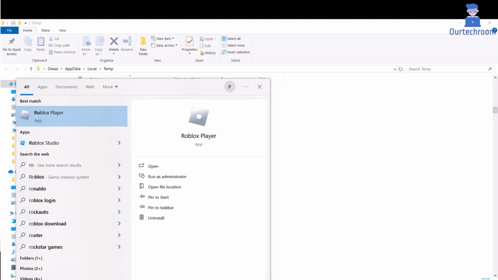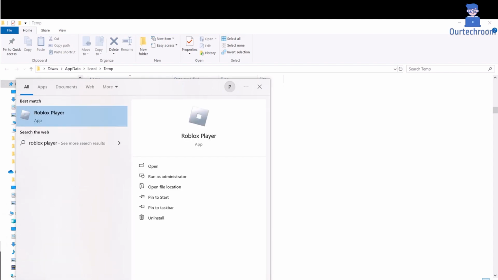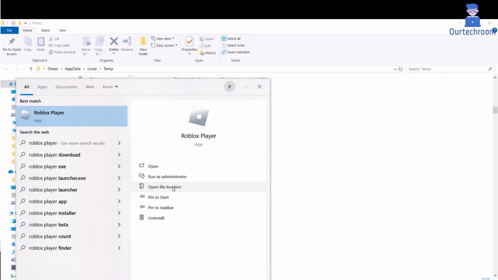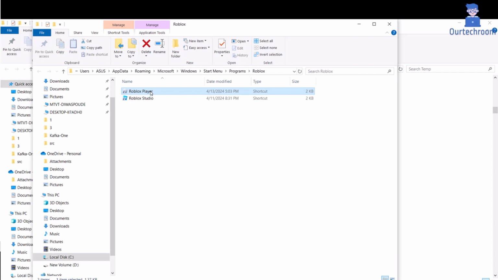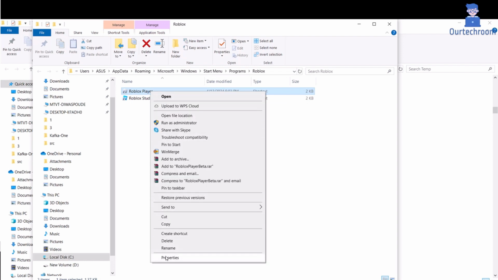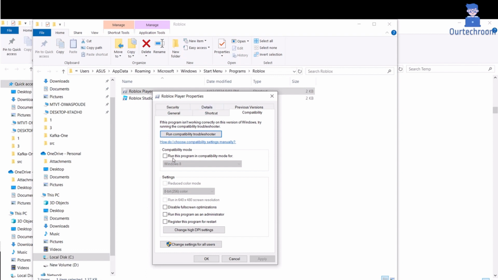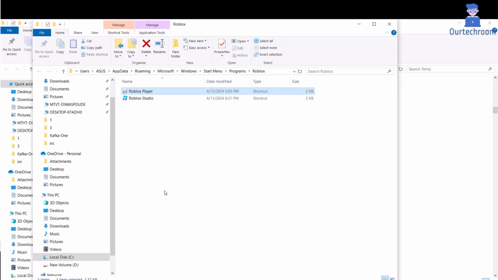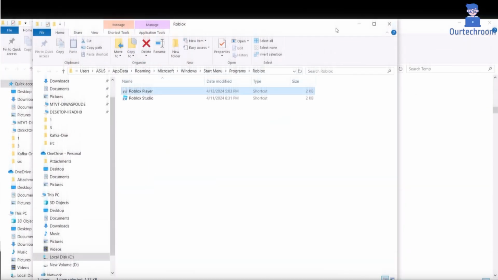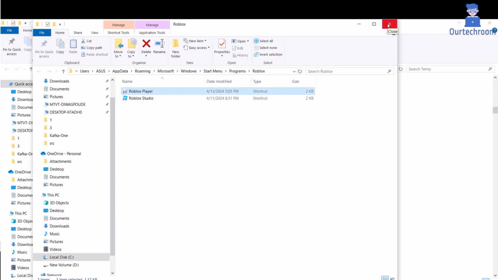Go to Search and type Roblox Player and click on Open File Location. Next, right-click on Roblox Player and then select Properties. Next, navigate to the Compatibility tab. Then check these three checkboxes and then click on the OK button. Then try to open Roblox again. If this does not work, follow the next steps.